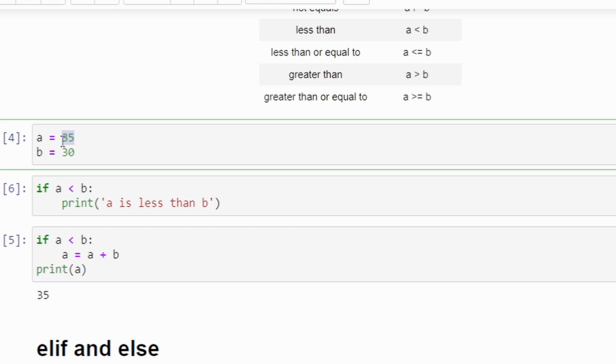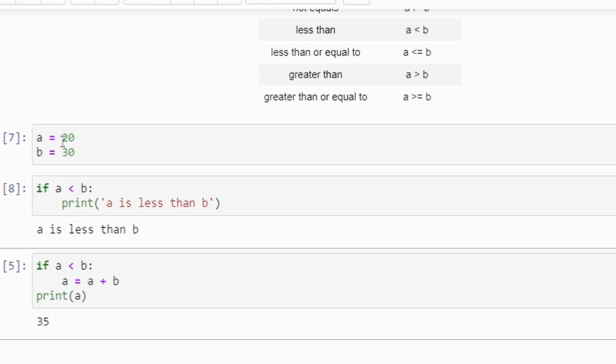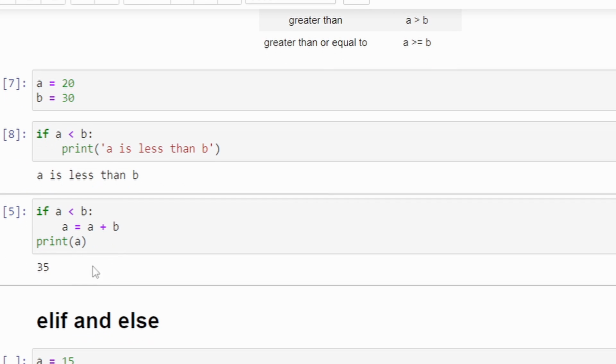But let's say we change a to equal 20. Now it printed out "a is less than b".